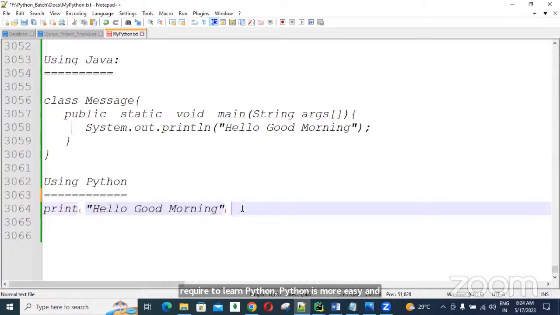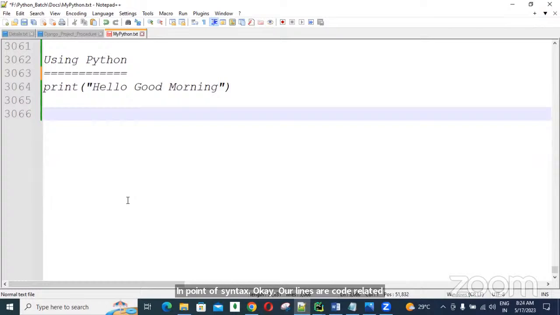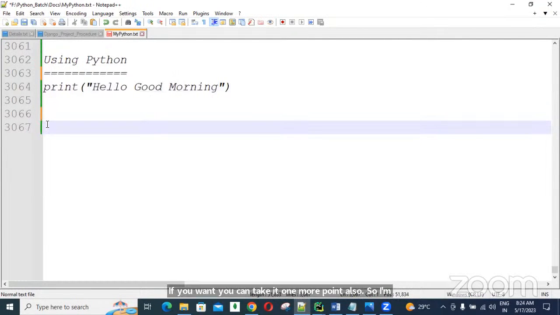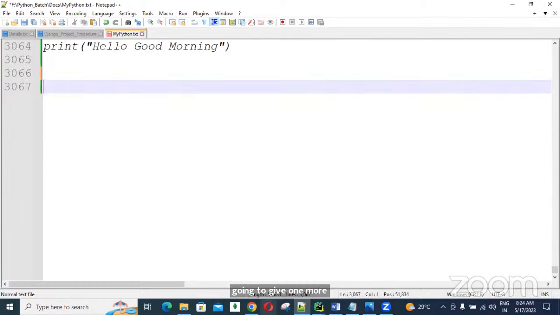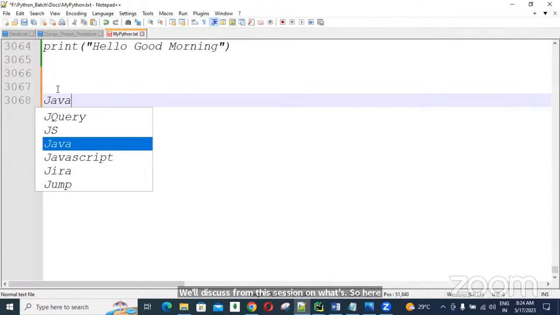Okay, or lines of code related, like these all things, guys. If you want, you can take one more point also, guys. I'm going to give one more difference compared to other languages, and later the remaining topics we'll discuss from the next session onwards. So here, Java, guys.